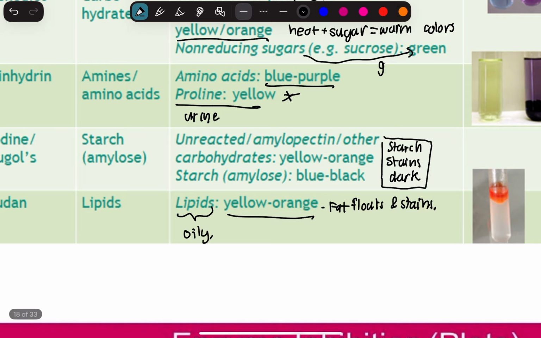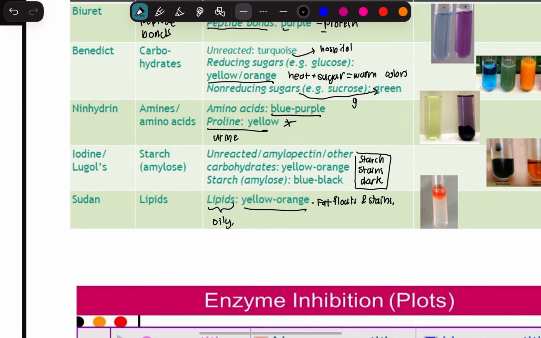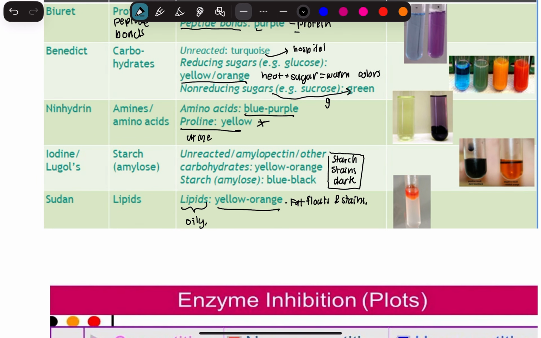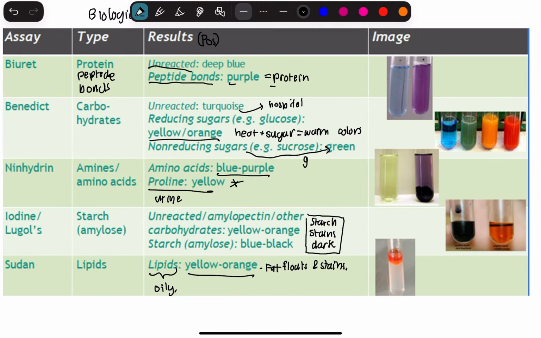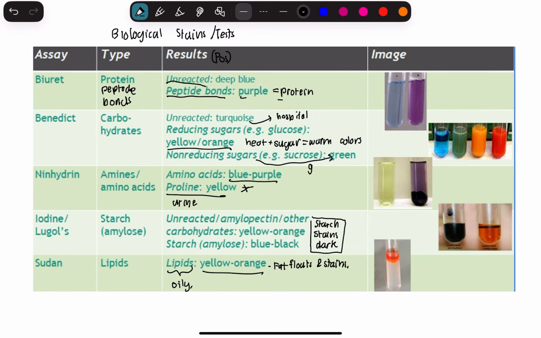Okay, now for Sudan. This is going to be for lipids. Lipids are oily, and water and oil don't mix. So you can think of fat floating, and there's also going to be a stain. It's going to be yellow-orange, and the fatty part is just going to be orange. So just repeat all of these things in your head over and over until you remember them.